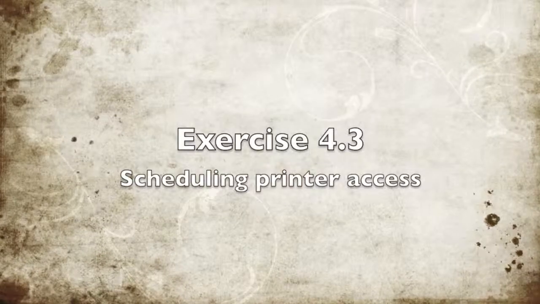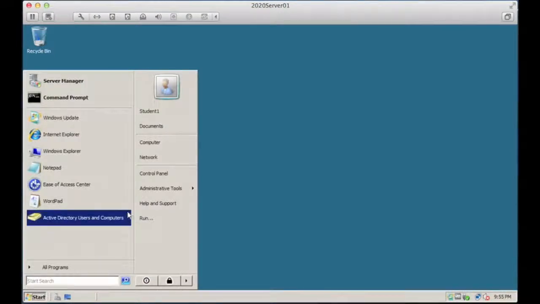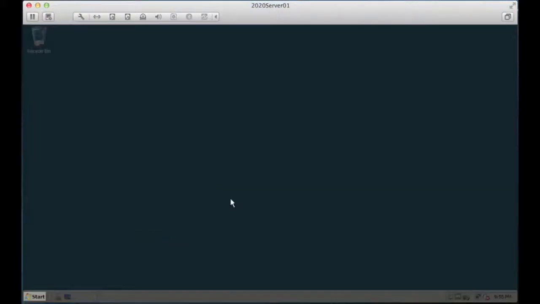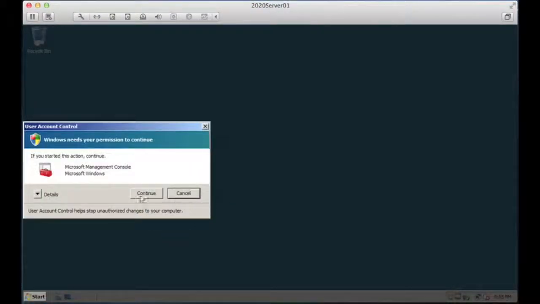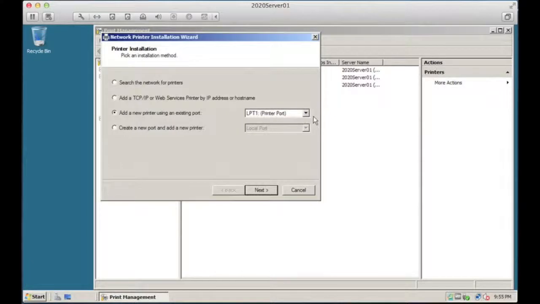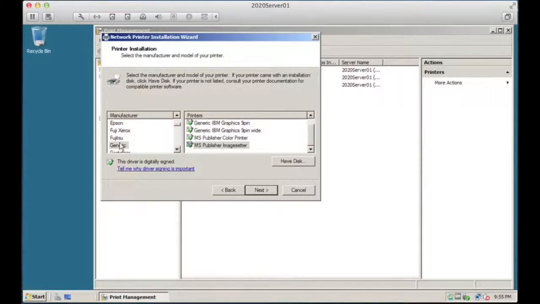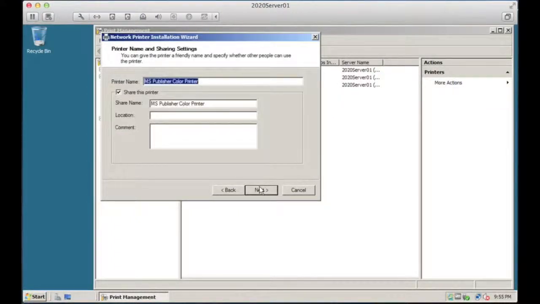In exercise 4.3, we will be scheduling printer access. This is to prevent users from running personal jobs or printing after hours. We will also prioritize user print jobs. First thing we would like to do is add a printer. We're going to add it to LPT1, and we're going to be using the MS Publisher Color Printer driver. We're going to call this MS Color 01-PM.